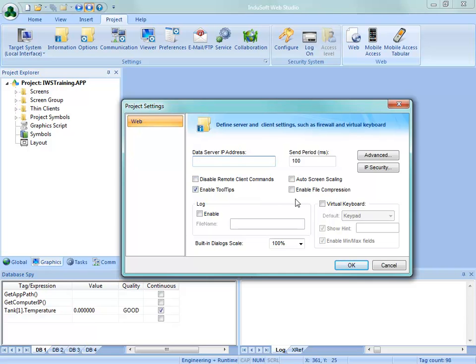We could enable tooltips on the thin clients. We can enable auto screen scaling: when I first open that browser up and then I change the size of it, that automatically scales the screens. With this unchecked, the graphics and the screens will stay full size no matter the size of the window of the browser itself. And for some projects, it may be worthwhile to enable file compression. Most computers now can handle the file compression on the fly, so that it's actually faster to do compression and then send less information across the wire or wireless, and then decompress on the other side. So that's a choice that you get to make.